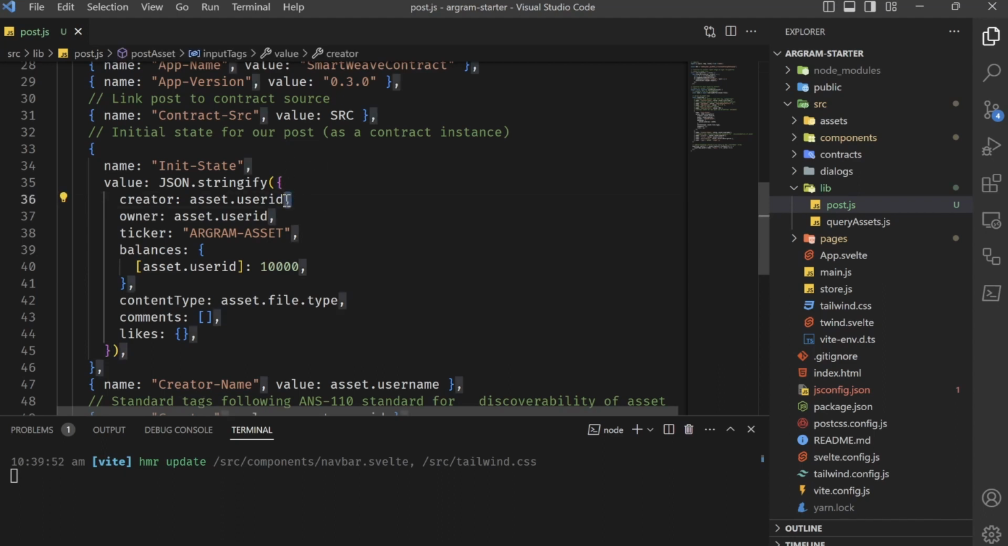The user ID is the address of the creator of this post. The initial owner of this post will be the creator themselves. We're passing in a ticker named ArGram asset to help the network identify that this post has been created through our ArGram application. As you can see, we had mentioned balances earlier. We can assign any arbitrary number to a given address. This helps with fractional ownerships of assets if desired. For now, we're just going to assign 10,000 to the creator of this asset.